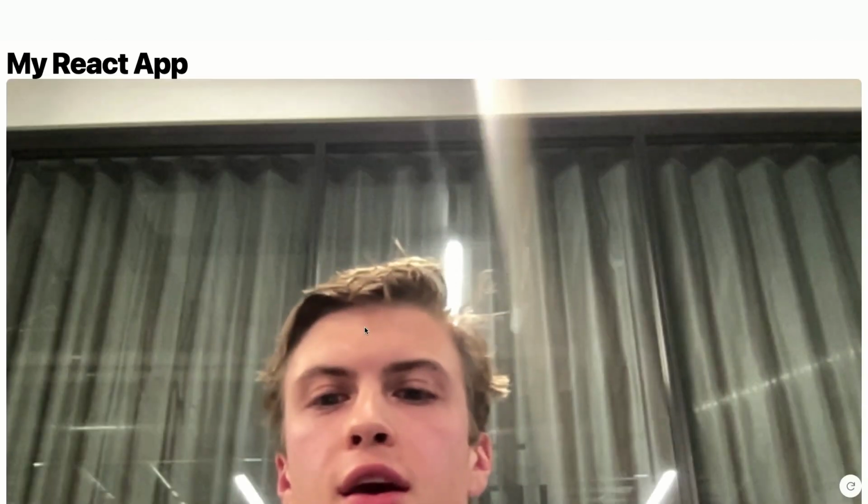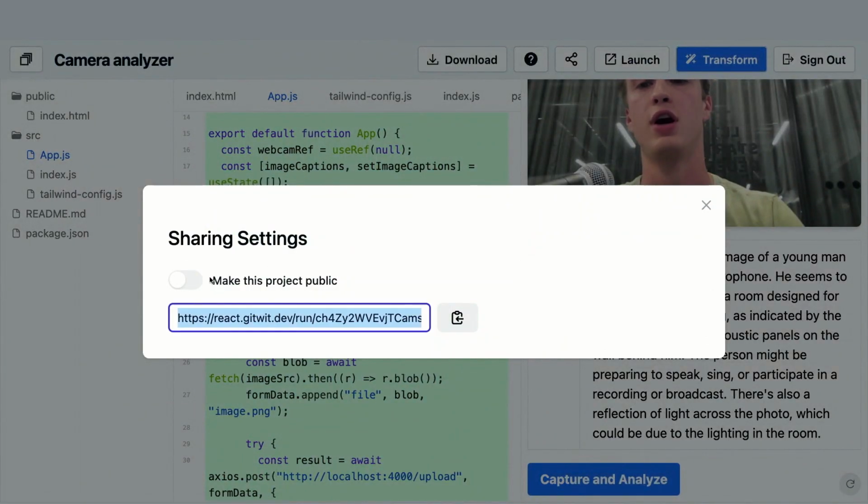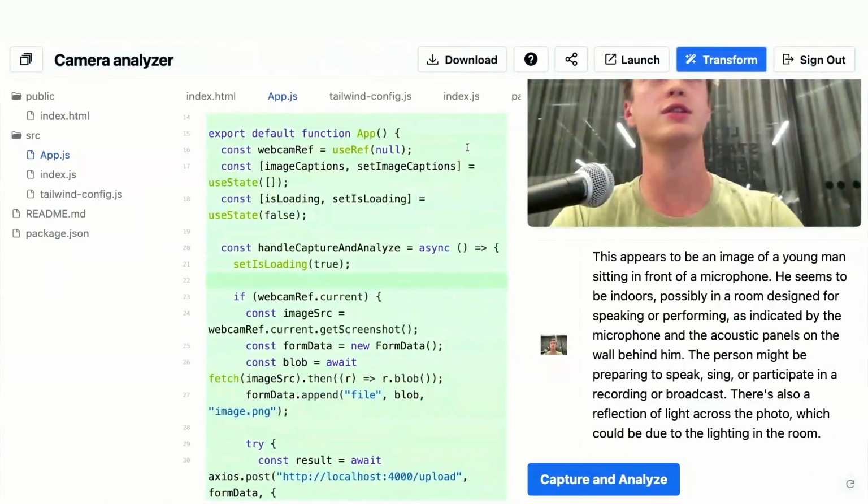And then, okay, this is quite large, so we could definitely change this up, but that will give you a URL which you can share with anyone. And we can set this to be a public project or a private project. And we can also download the code, and we can upload that code anywhere.